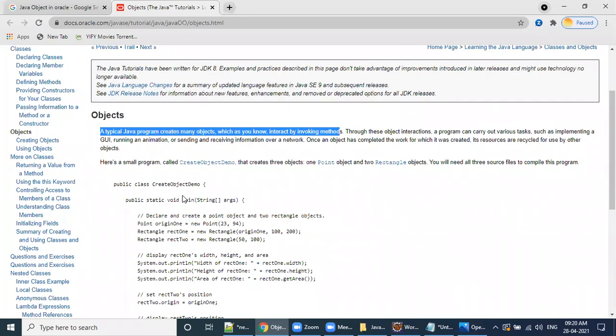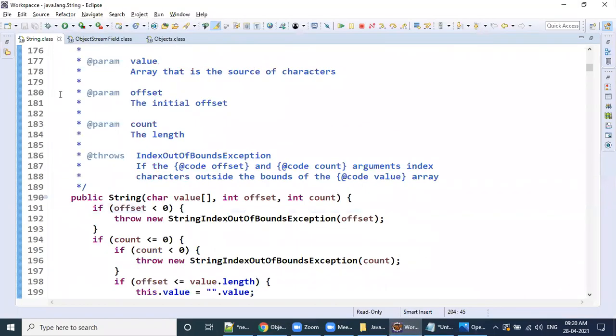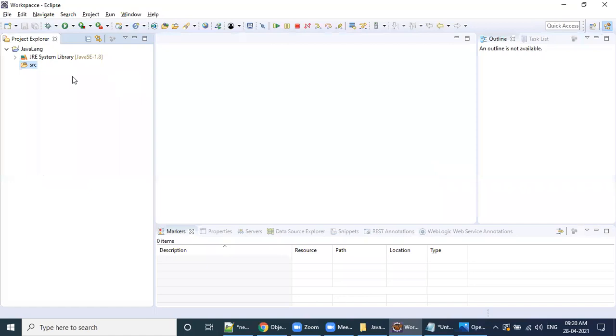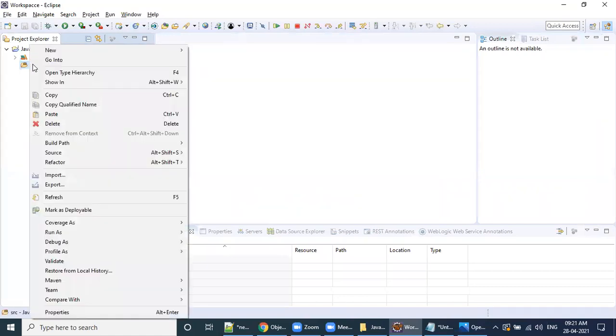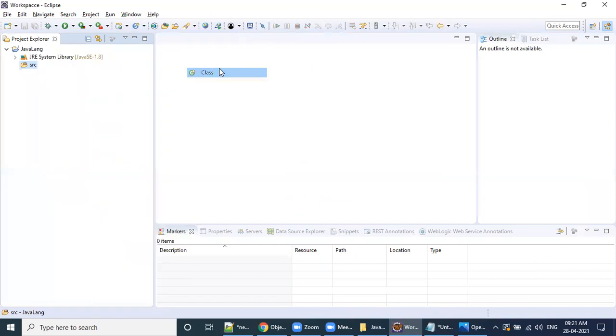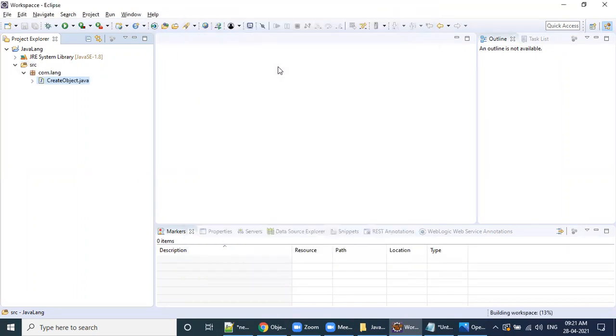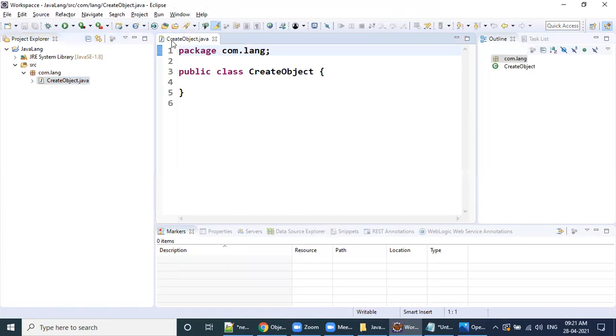No? Okay. Now I'll show what an object is. As you know, what is the class, and now what is the object? I'll tell you how to create an object here. I am taking one class here for the sake of demo. Class create object, in the com.lang package.